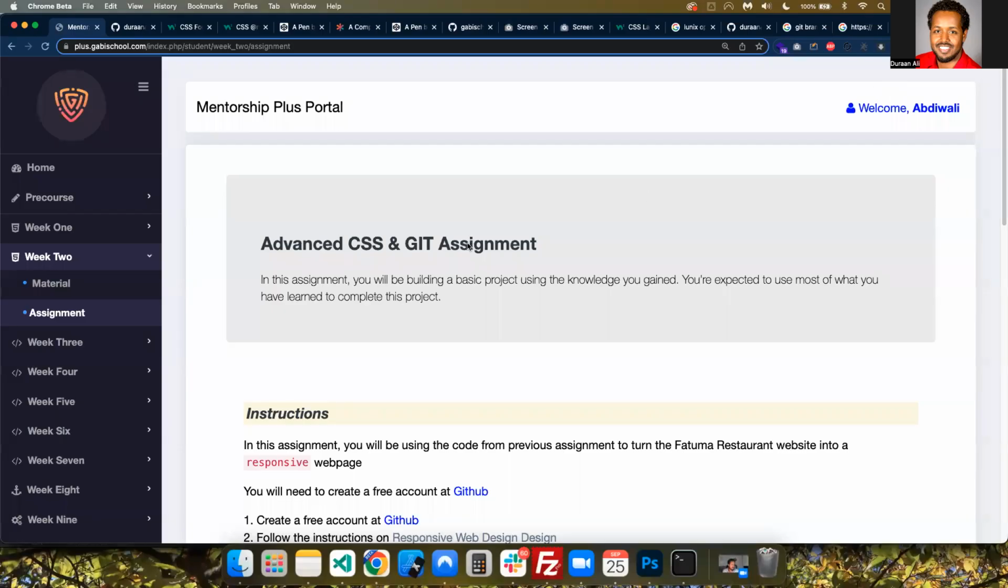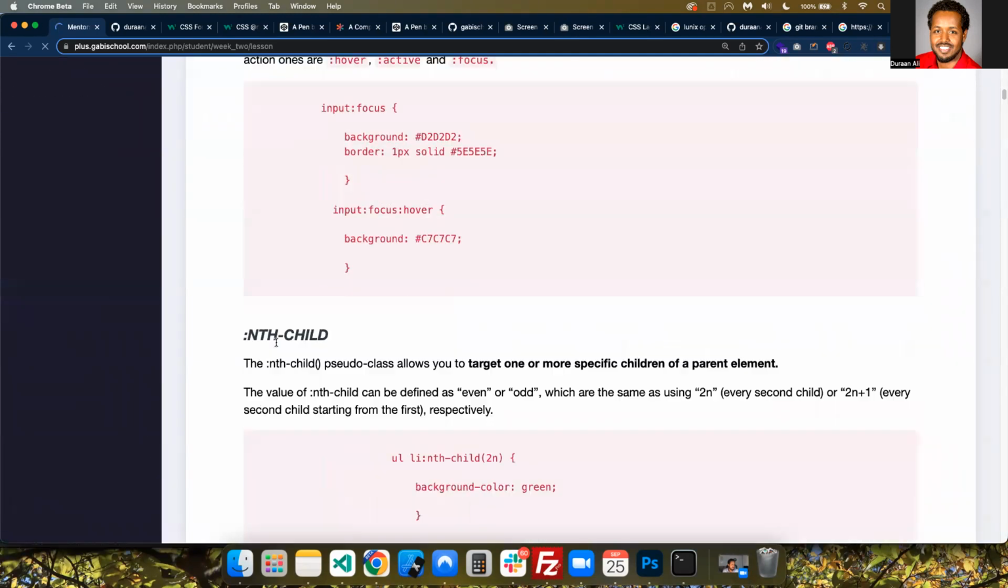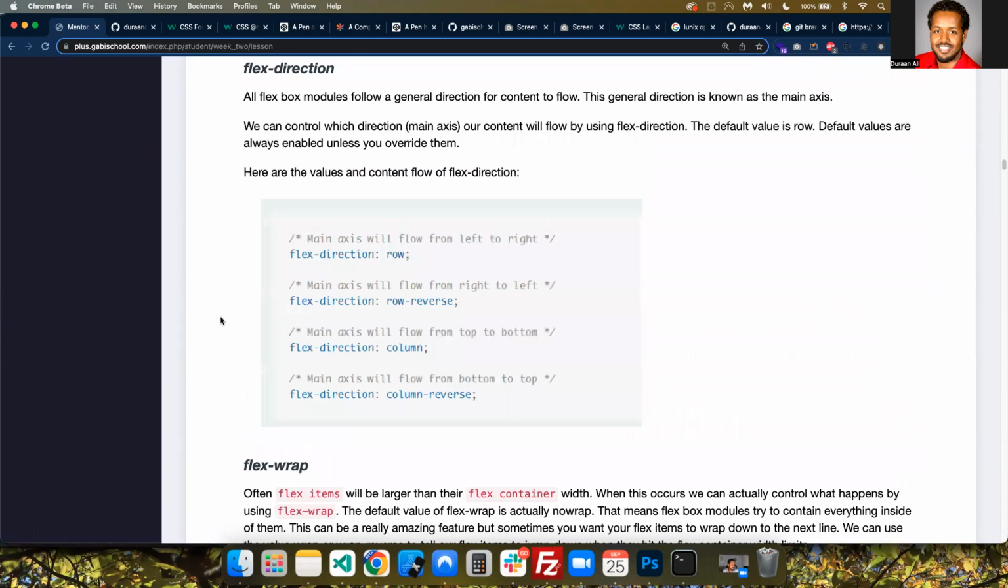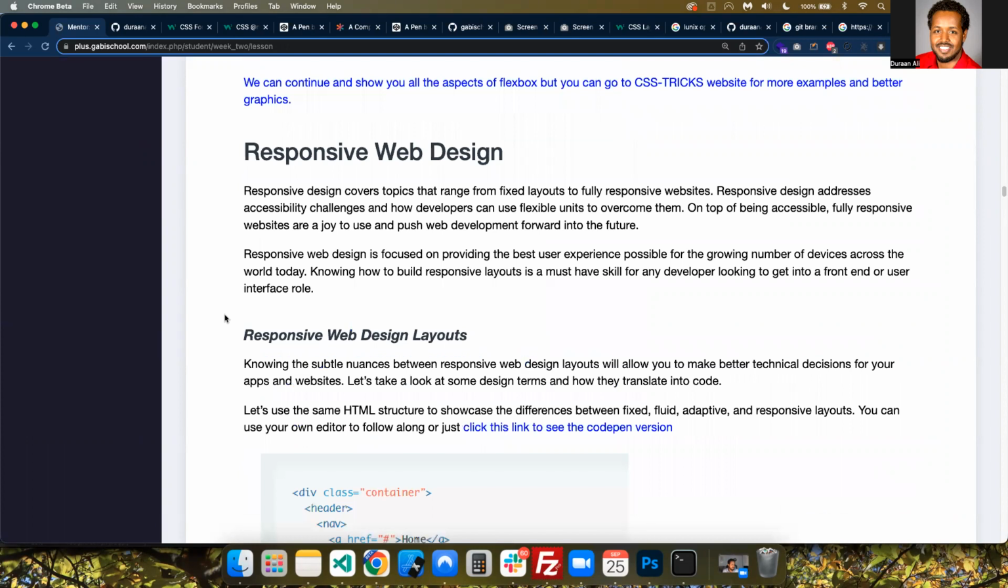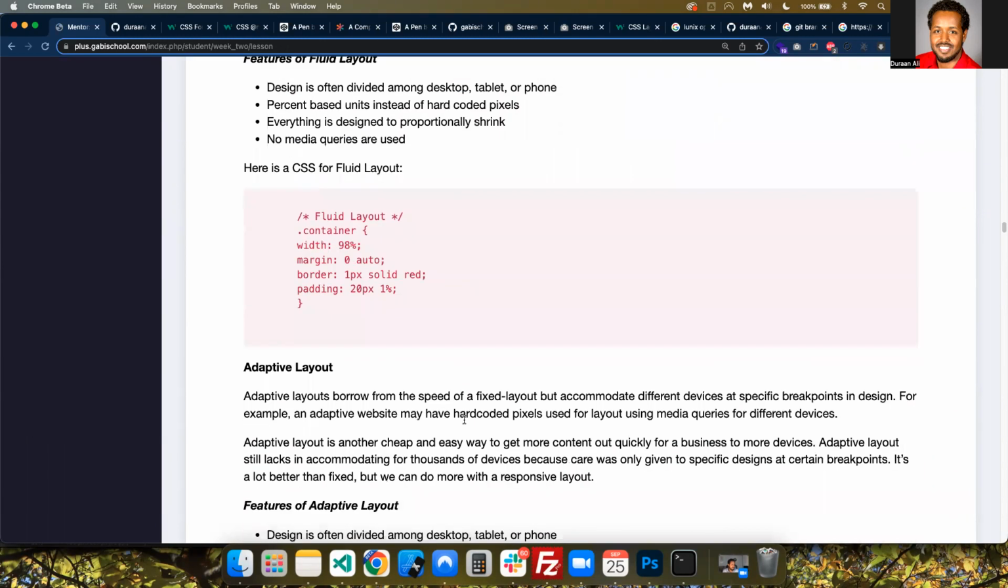All right. So we did the whole CSS. We learned responsive design. We learned the media queries. We also learned forms and stuff like that. And then we also learned Git. What is Git? What is GitHub? And how to use Git to send things to GitHub, right?